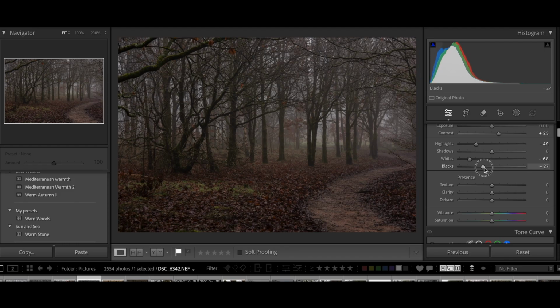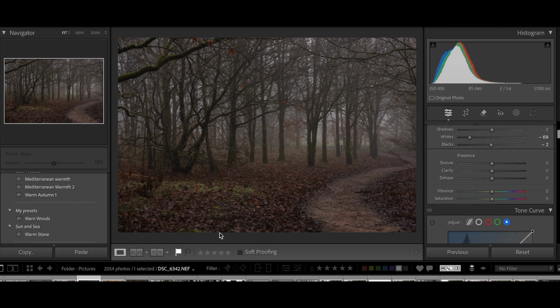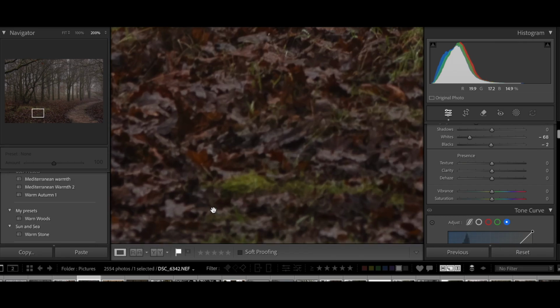The blacks you can take down, and as you can see, the further I go towards the black, I'm losing some of that atmosphere that I really like in the picture. So I don't want to do that too much, although I do want to recover the trunks of the trees and the branches.